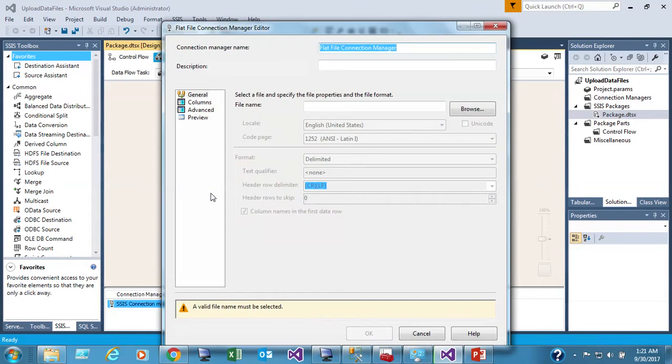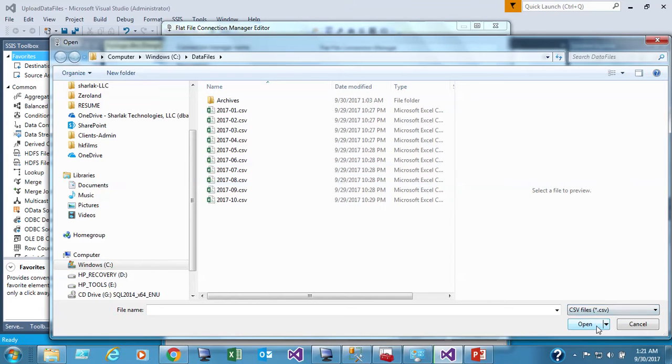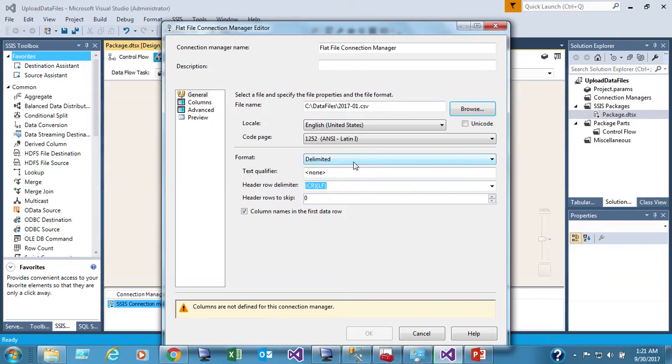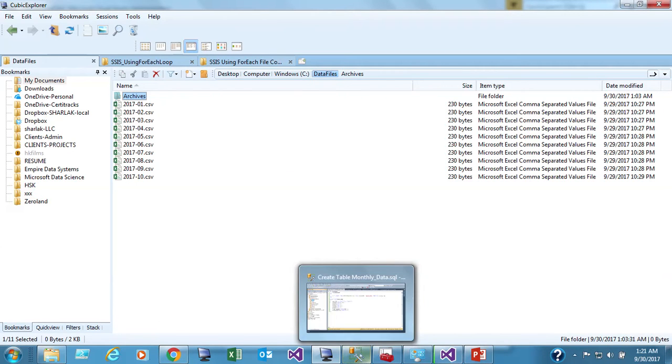One is a flat file connection, which is the source file for the data. We can choose it from here. We are in the data files folder, but our files have a CSV extension. So let's just pick any of the files for the sake of configuring this component. But when the loop is running, you will see that the file name will be dynamically picked up. And just remember, all the files in this folder have the same structure, and that is why we are using the loop and one data flow task.